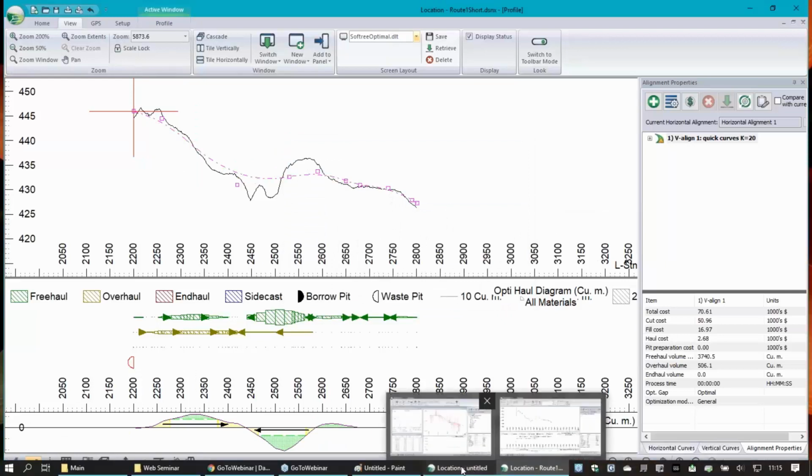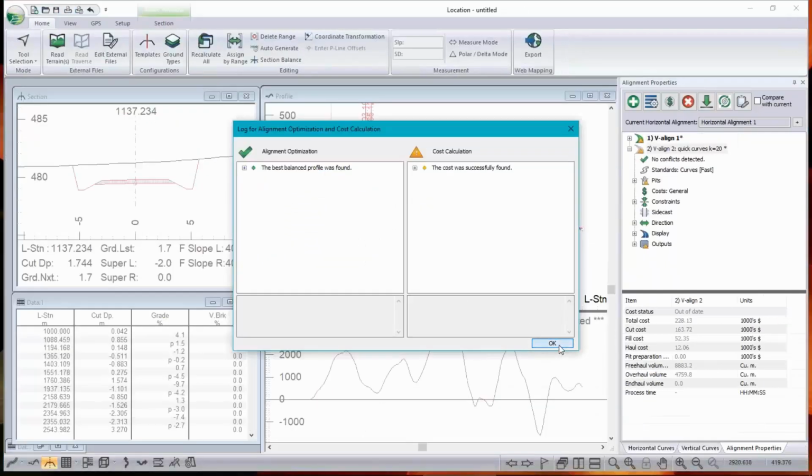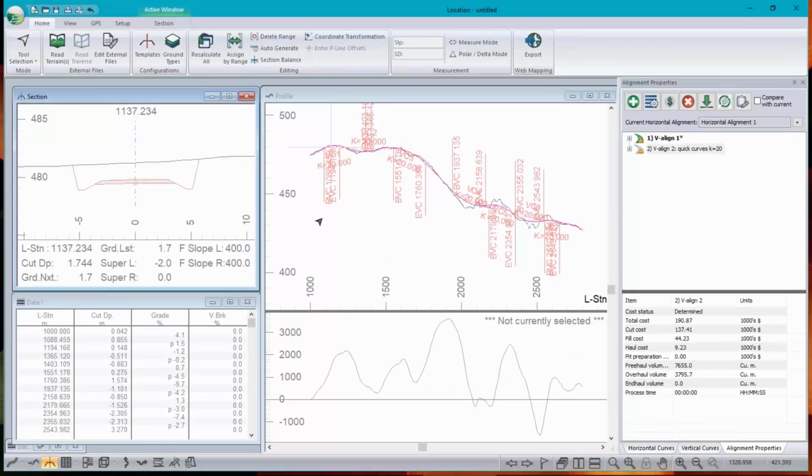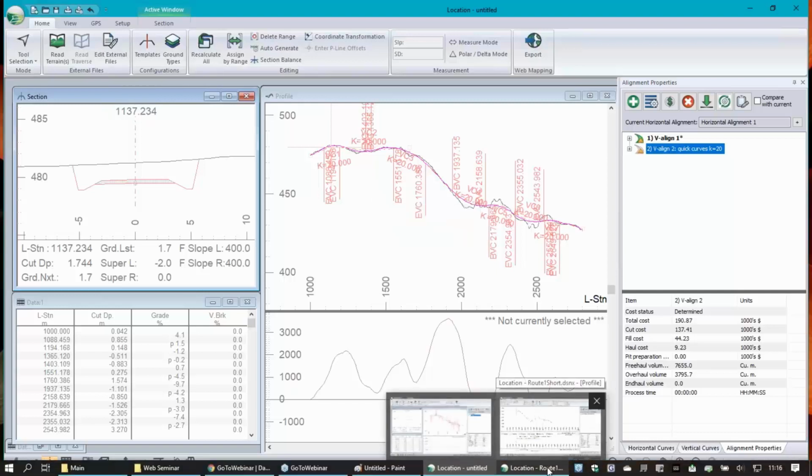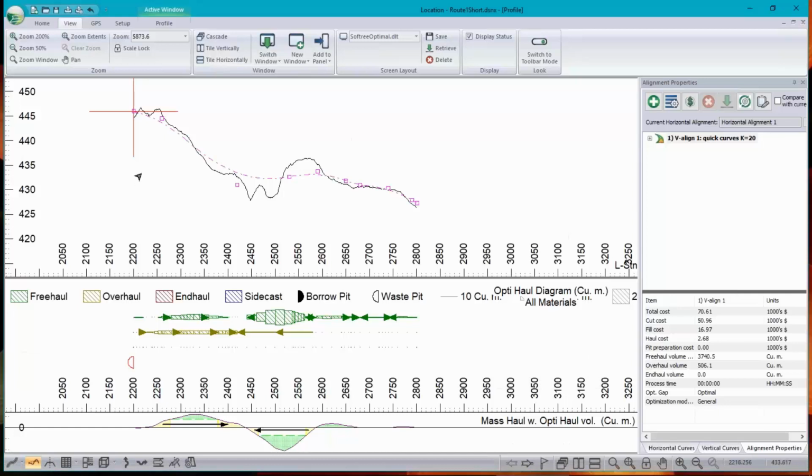Now our other alignment should have finished by now. There it goes. Okay. And you can see that it's created an alignment. It's virtually balanced, not quite. It's never perfect because the optimizer is working with an approximation of the cross sections. It's not working with actual calculated cross sections. It would take too long. And this is going to cost $190,000. Okay, so back to the short road. Really, we're in the same state with the short road. It's just a little shorter.